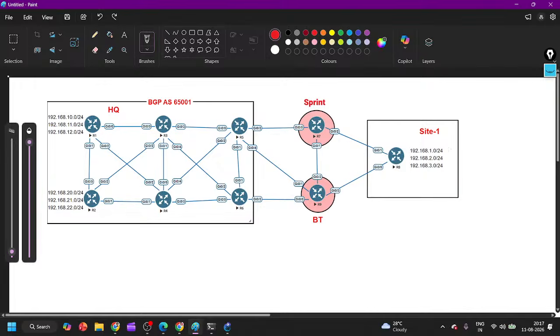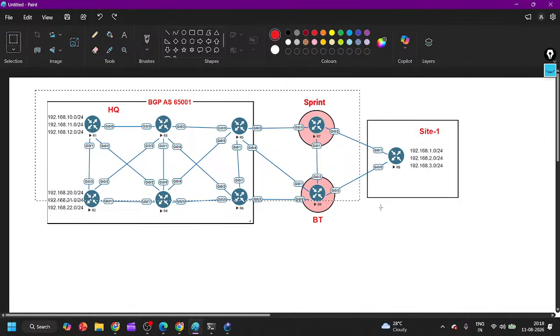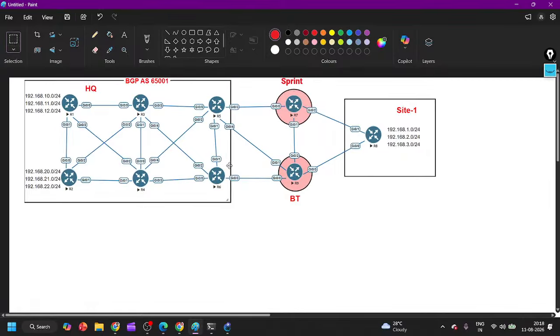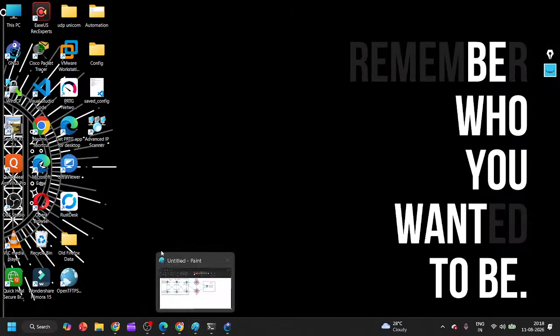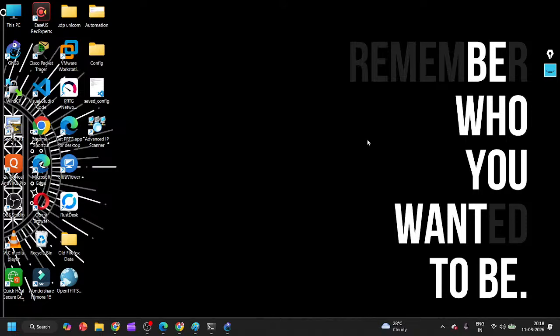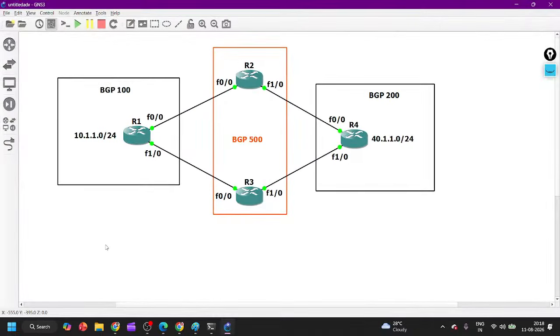Then for some traffic, like for some departments in site 1, we have sales, HR, finance. I want to route finance traffic via Sprint US, sales traffic via British Telecom, and like this. So here you can try the manipulation, and later also if you have questions you can ask. Otherwise we will still be connected with BGP for a few more days, because after covering the BGP concepts we'll move towards the service provider network. There you will explore more about BGP.